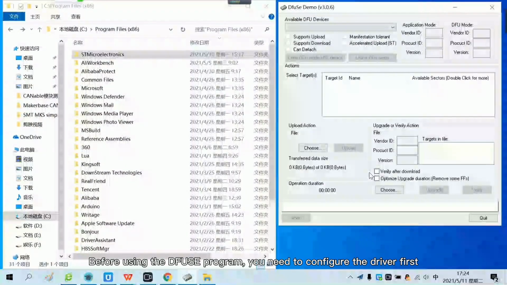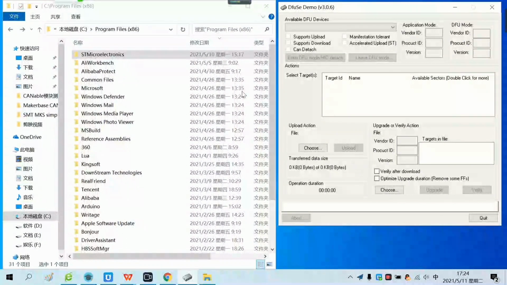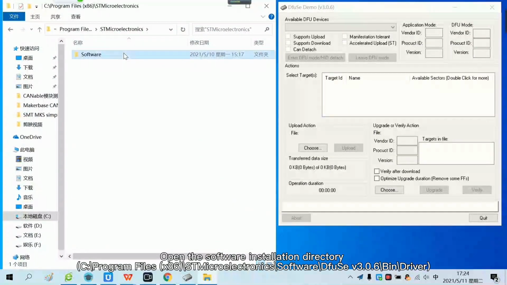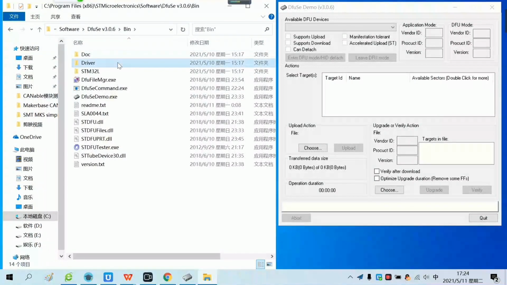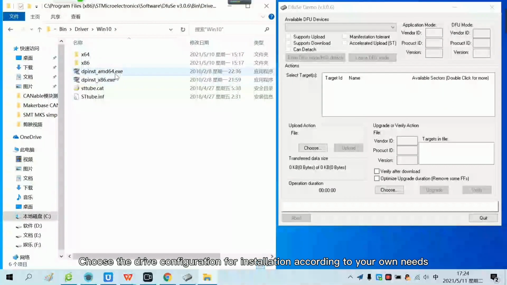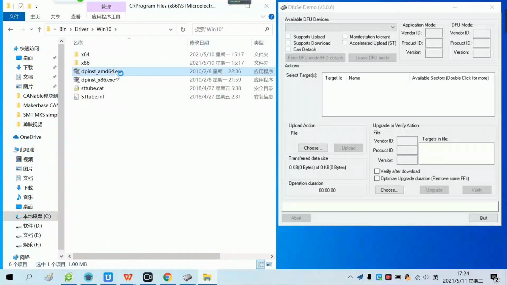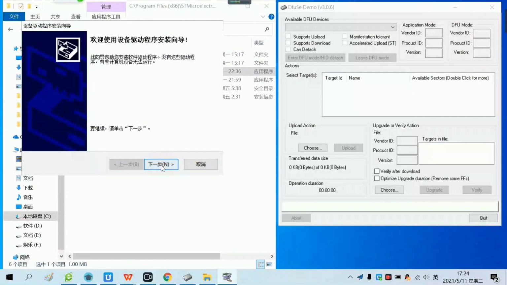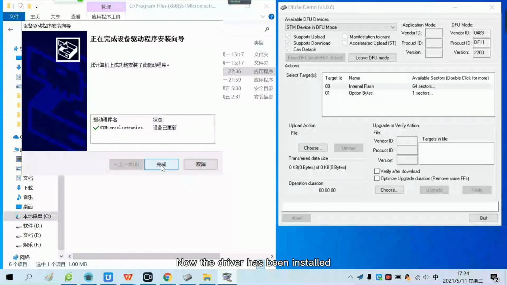Before using the DFuSe program, you need to configure the driver first. Open the software installation directory. Choose the driver configuration for installation according to your own needs. Now the driver has been installed.